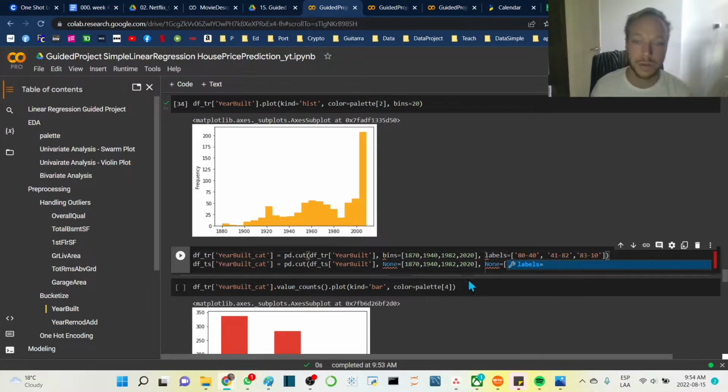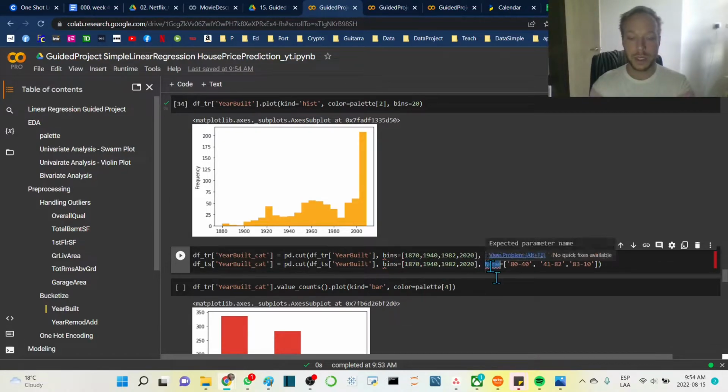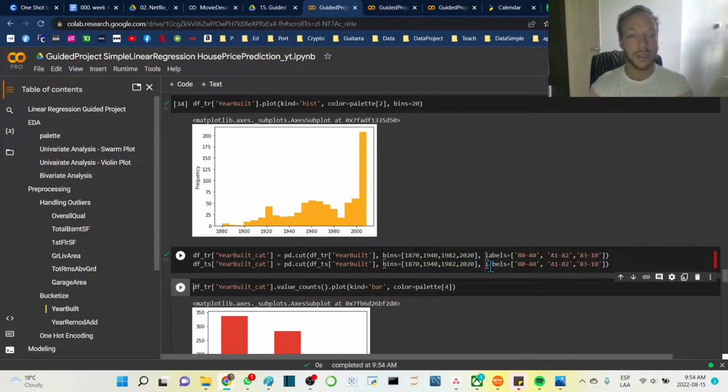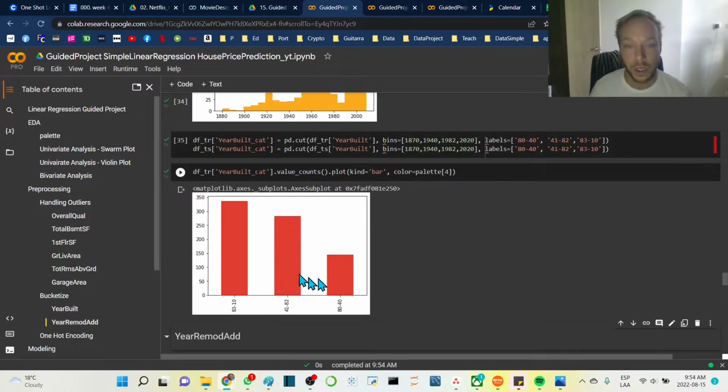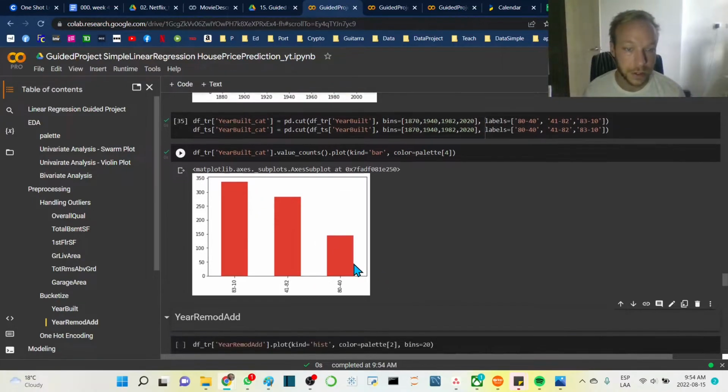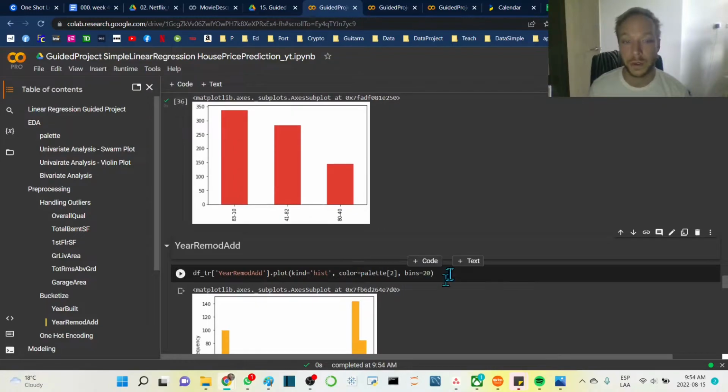Okay, so 1, 2, 3, and then we're going to do the test set. So here, bins, and then labels right here. And we look at that, we can look at the value counts, dot plot, and we get those 3 value counts, the number of times each one of those appears. This is breaking it into 3 different groups. You can do as many as you want.